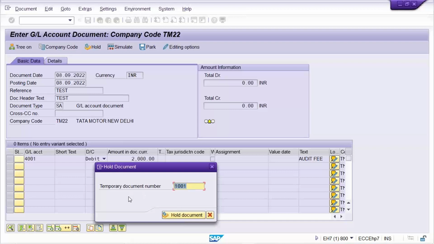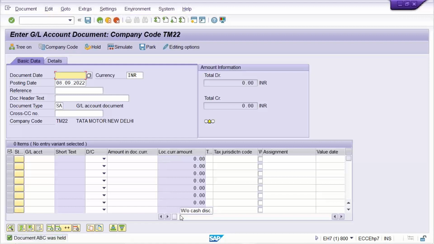Okay. Can we give any alphabets? A, B, C, is it possible? So it is saying temporary document number. Now I'm giving ABC and click on hold document. This is also accepted. It means the system is saying give a particular code, right? You can give 1, 2, 3, you can give 1000, 2000, 5000, ABC, XYZ, any unique code I have given. So that is treated as a document number.